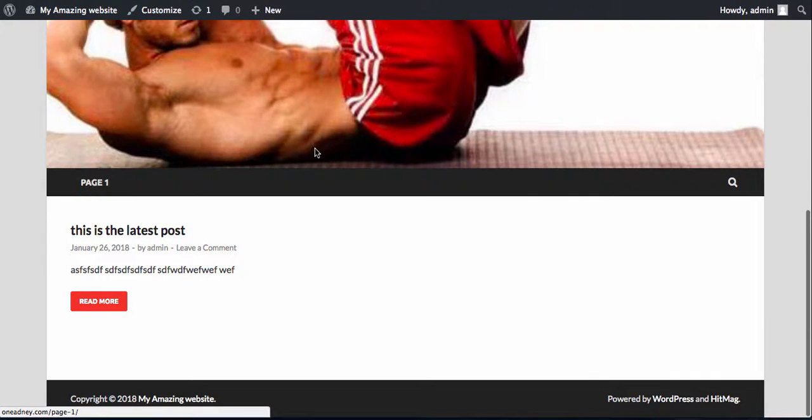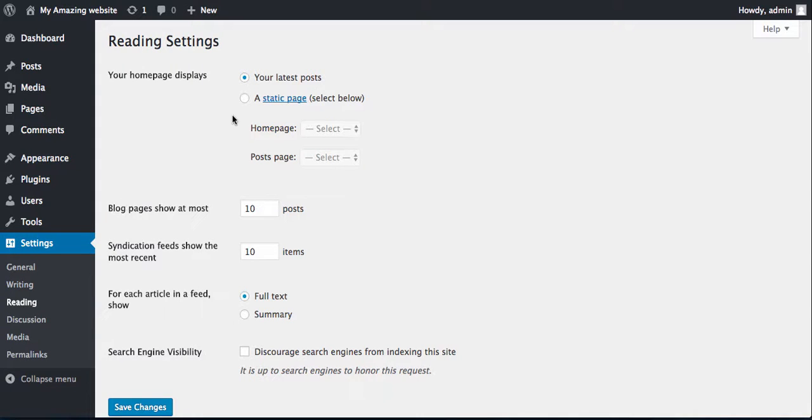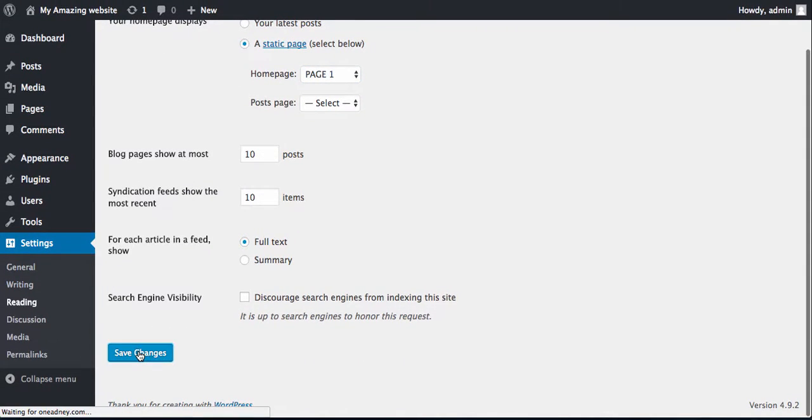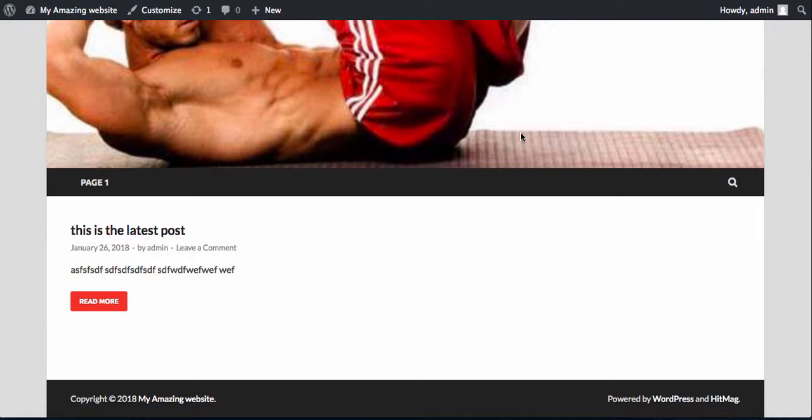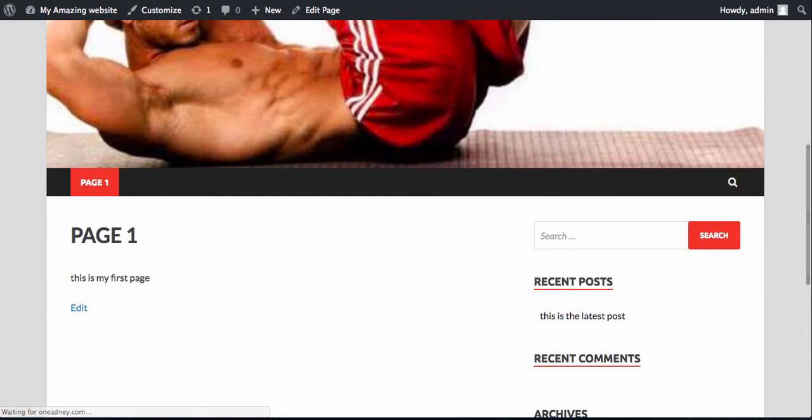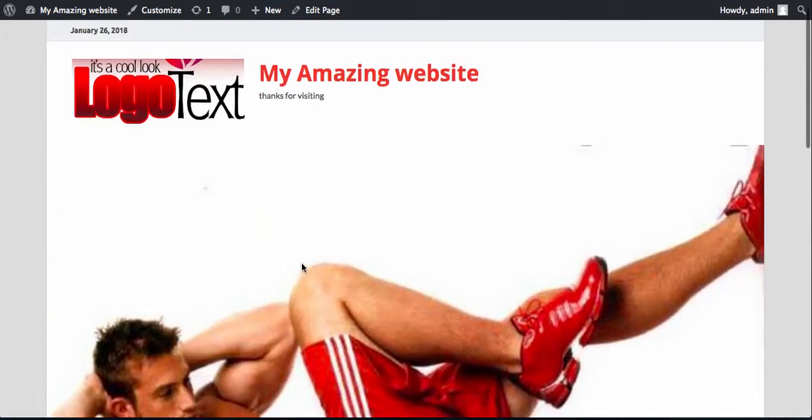Now if you want Page 1 to actually display here on the home page, then you select a static page and you choose the page here, Page 1, and then we click Save Changes. Then we go back to the page here, and I'm going to refresh this page, and you'll see this change from being the blog on the front page to being this on the front page. Okay, so that's now the front page.